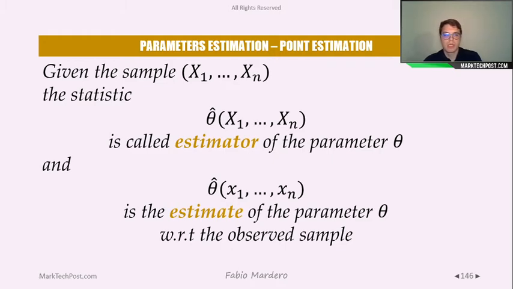Now let's look at a particular type of statistics called estimators. Why? Because those kinds of statistics are meant to estimate the parameter theta. The estimator will be denoted by this hat on top. The estimator, the function, takes as argument the random variables. The estimate, so when these random variables take some values, we get an estimate of the parameter theta, of course with respect to the observed sample.